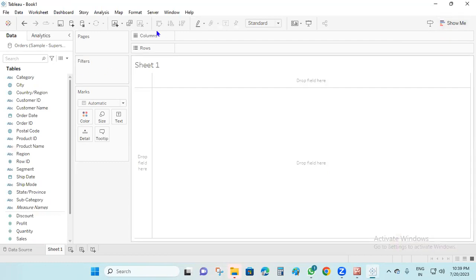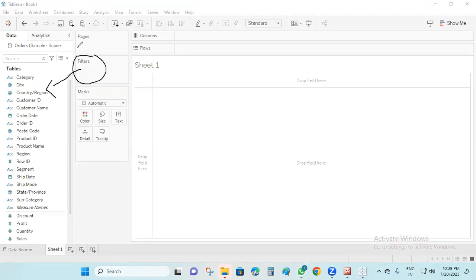Suppose I'm going to the animation, it will be working on only the pages shelf here. Filters work on the filter shelf, and animation works on the pages shelf, right? So any field, drag and drop into the pages shelf, then the animation is going to apply here.